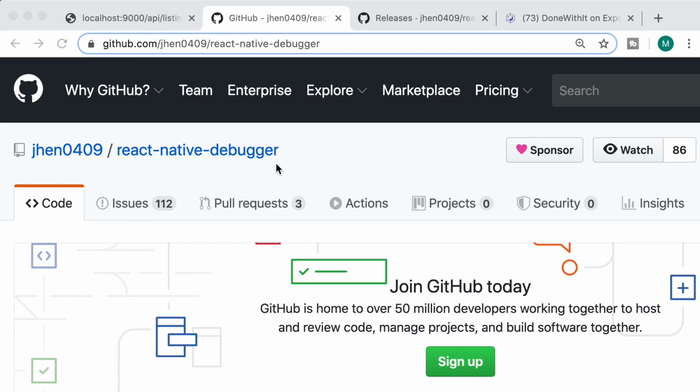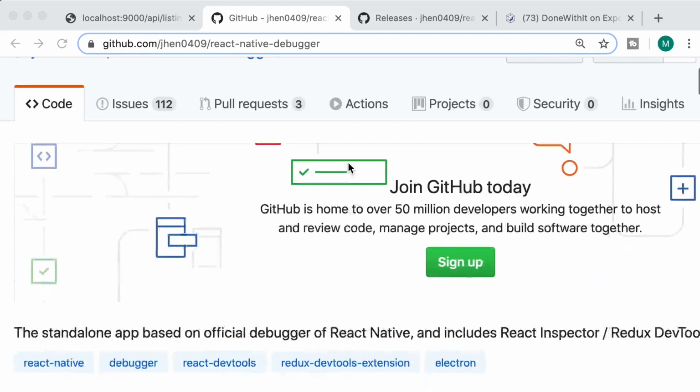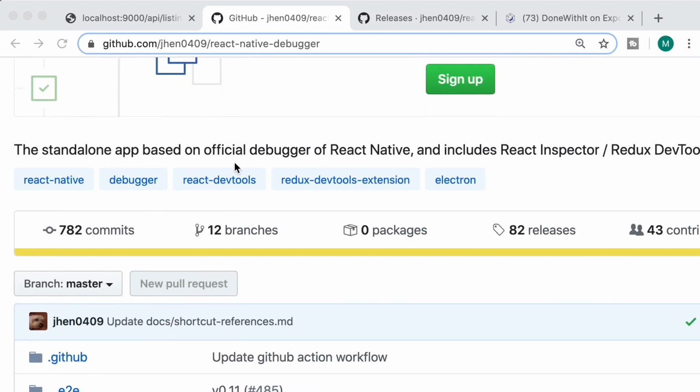You can simply Google React Native Debugger to find this GitHub page. So React Native Debugger is a standalone app based on the official debugger of React Native, and it also includes React Inspector and Redux DevTools. So it combines 3 debugging tools inside a single standalone app.